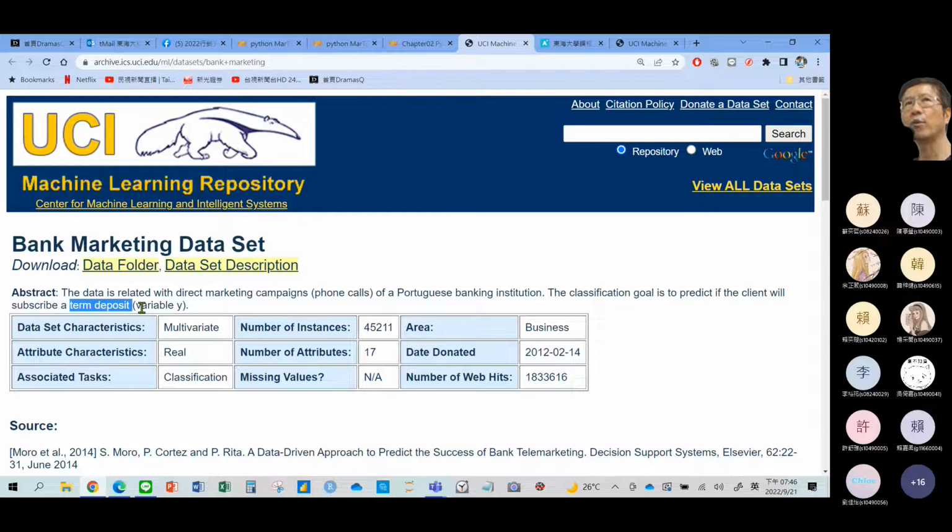And they record all the variables. So how many variables? There are 17 个变数. Okay, later I will explain what the variables are for this data set. For this data set, there are 16 variables.